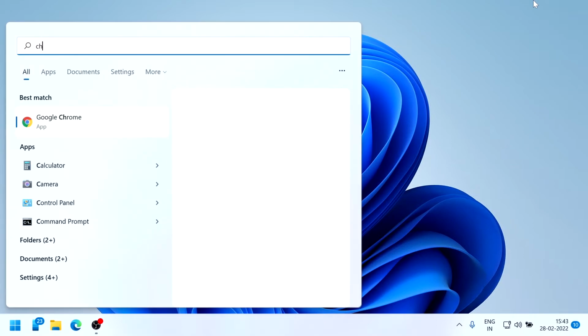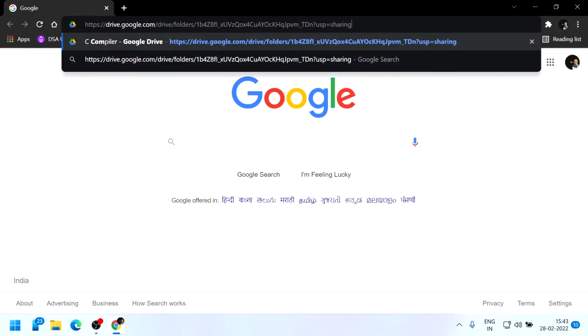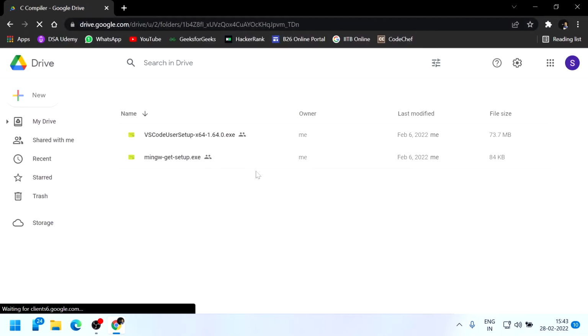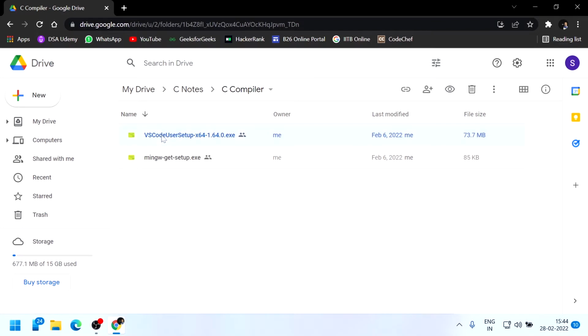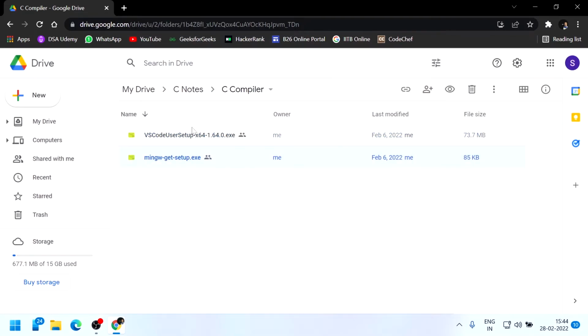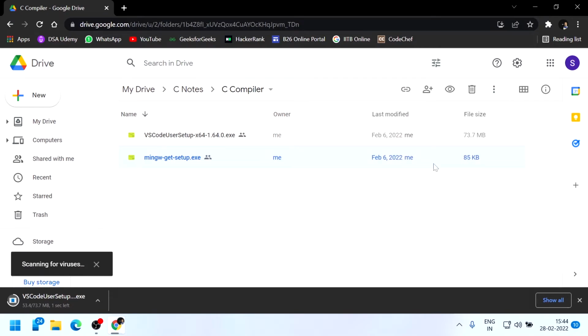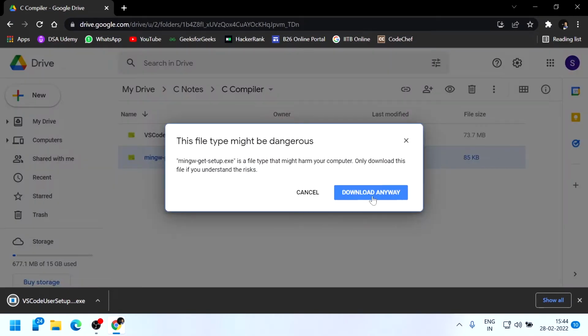So let's go to Chrome, and so we are in our Google Chrome. Here I will give you a link, you will paste it over here, and after pasting it you will see a folder opening, and here you have to download these two files, that is VS Code user setup. So let's download it. And then you have to download the MinGW from here, and it will also download, okay.